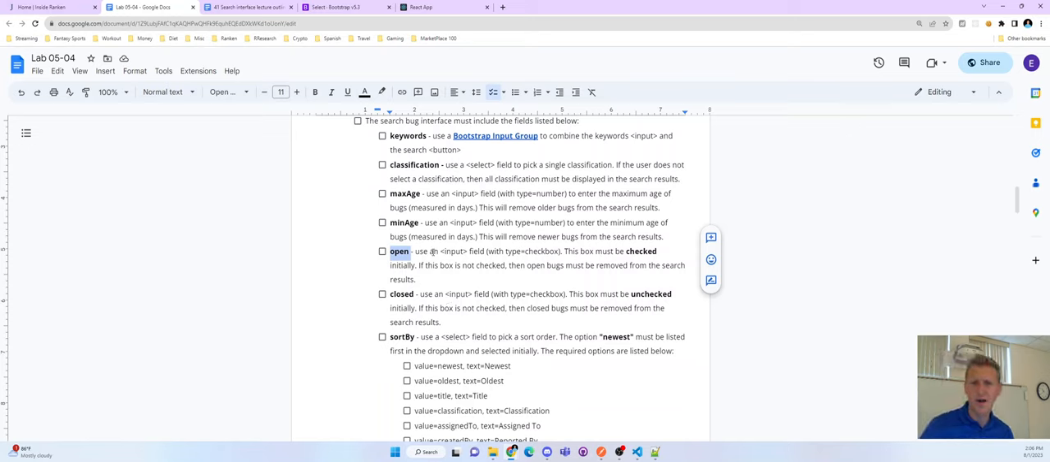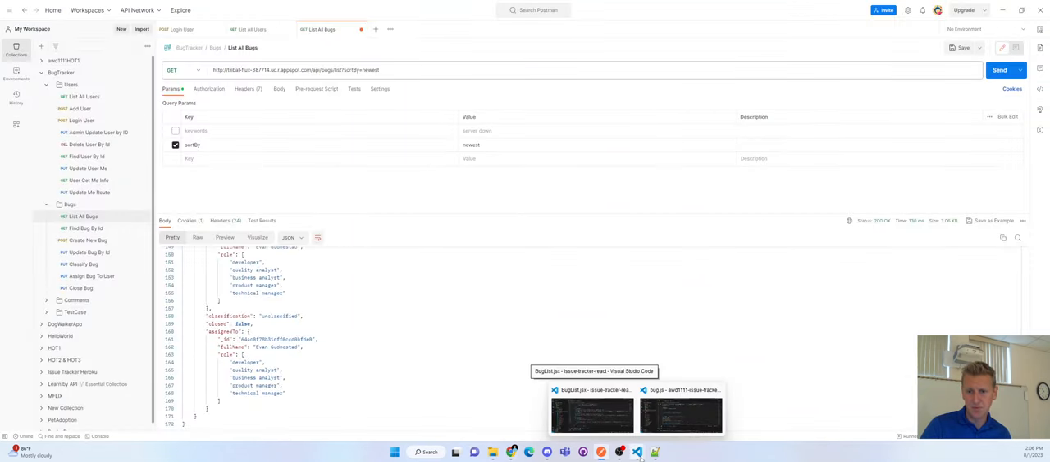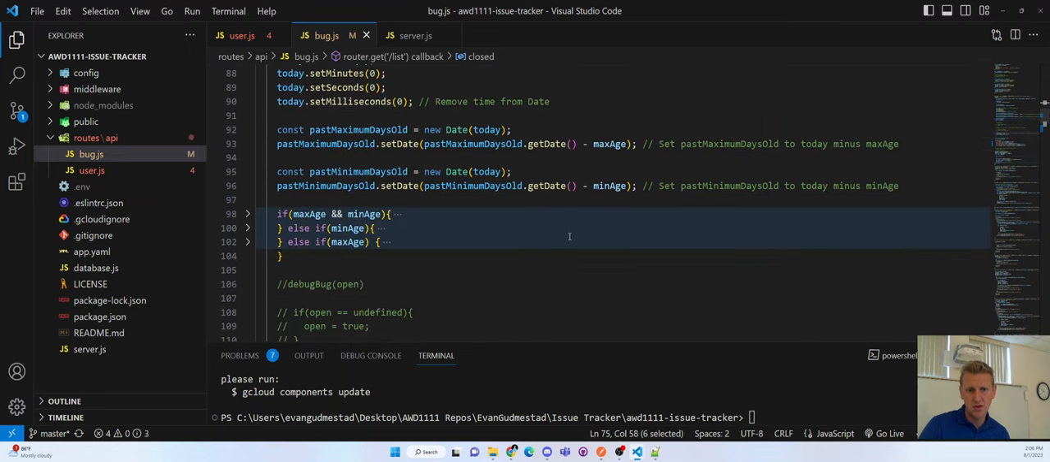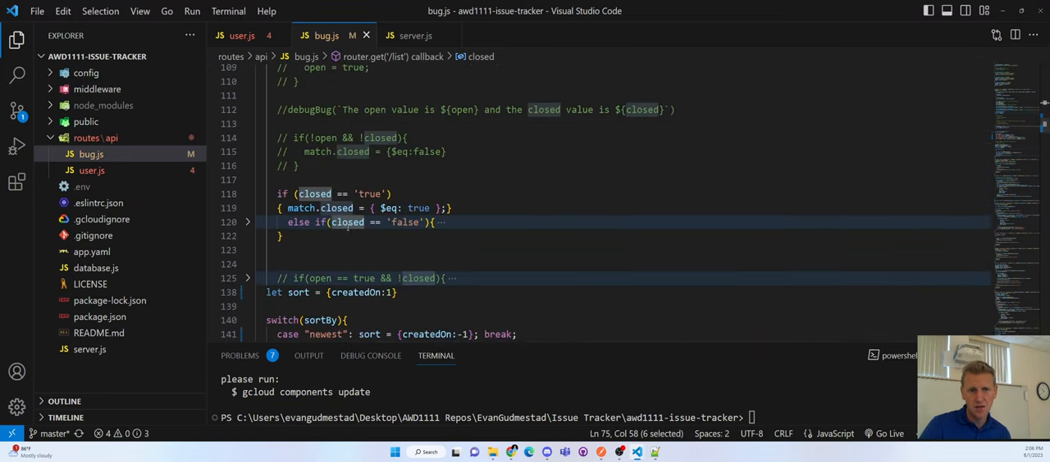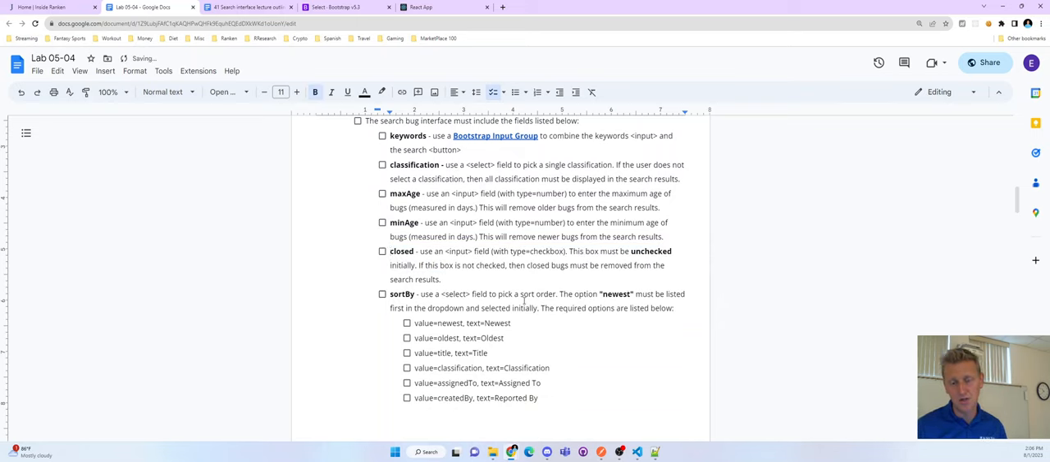We battled this quite a bit just working on the back end, didn't we? Remember that? Yeah. Let's look at what we did on the back end. So we changed it to only have a closed. And if closed is true, then we set the match.closed. So we kind of changed that. I'm just going to say it doesn't make sense to have really both. We just need closed.